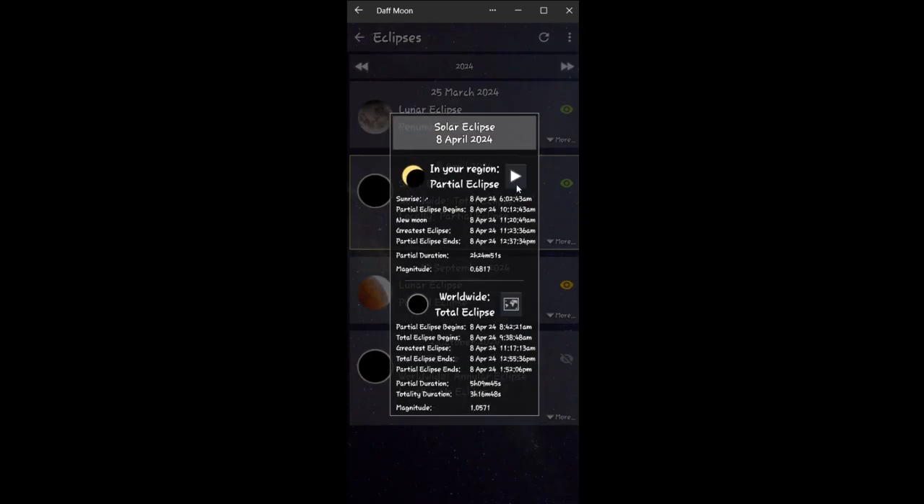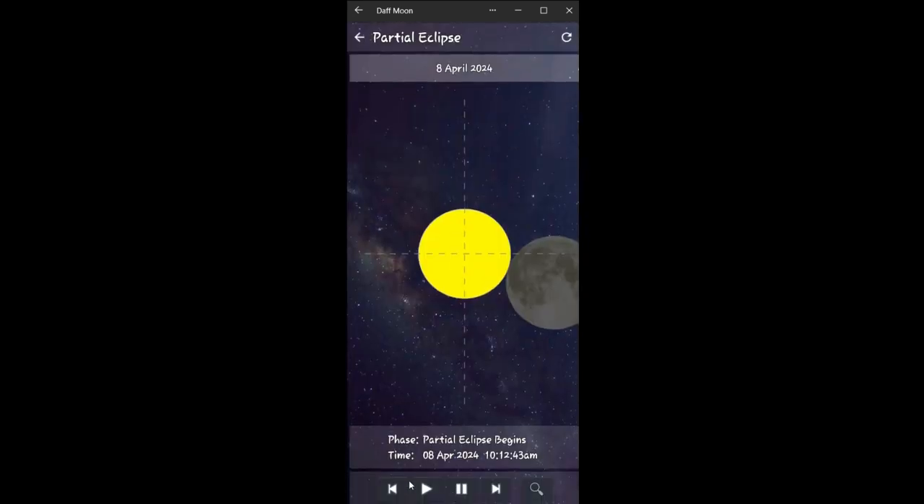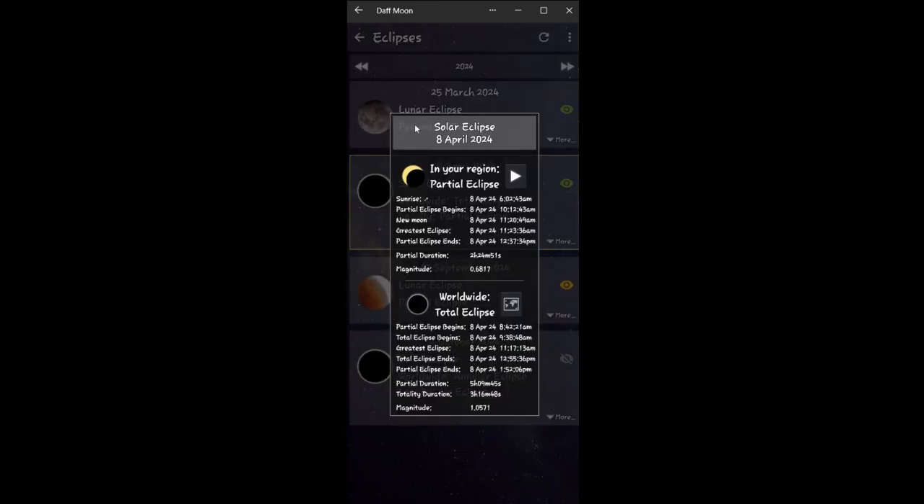Anyway, so that's what it's going to look like. Let's see it once again. This is what it's going to look like in Arizona and all the other states in the path. They're at like 50% or something. That's what it's going to look like for the partial eclipse.